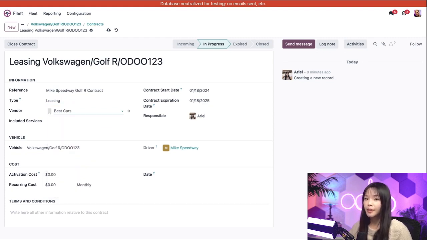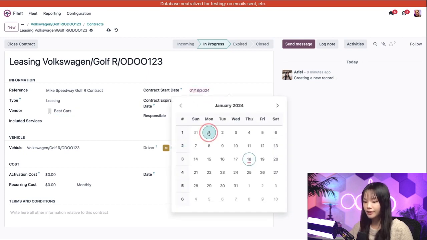The start date is today by default, and the contract's expiration date will default to a year from today's date. But I can edit it too, which I'll do. I'm going to change both of these to January 1st.